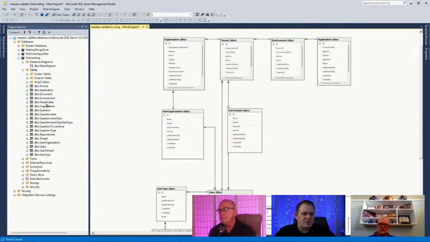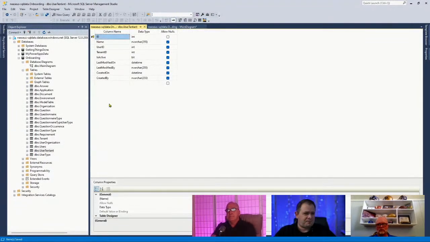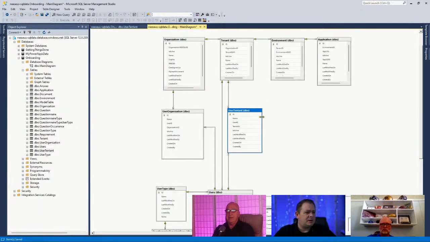So I'm going to go find my model table again. I'm going to actually just use this one here. Let's go into that user tenant. Let's design that. So I've got ID all the way down. Okay. And a new one, and this one will be user environment.